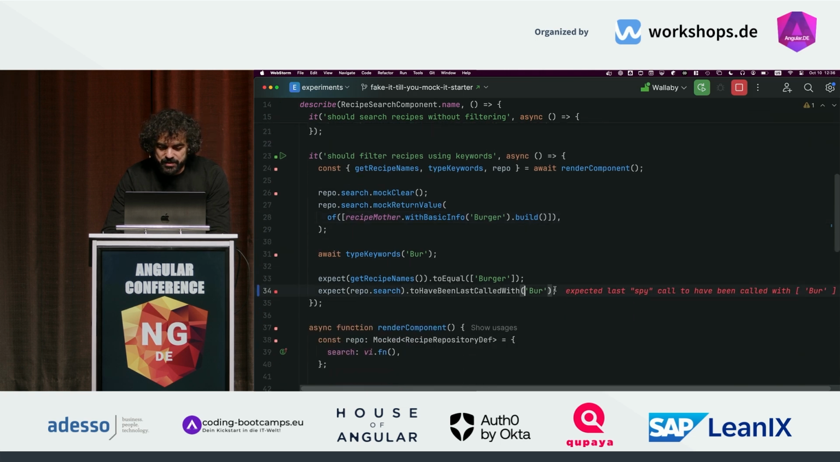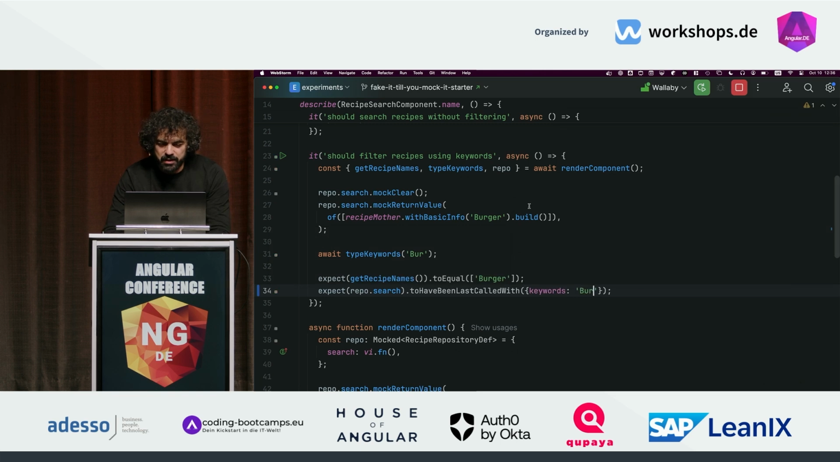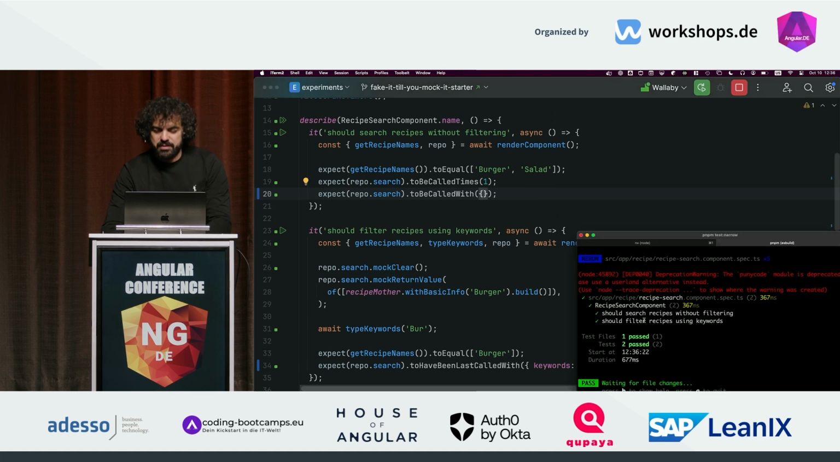Now I have to adapt the tests and say, okay, I'm expecting keywords, BUR, and here I'm expecting an empty object, because otherwise it's broken. Now, okay, the test is passing.